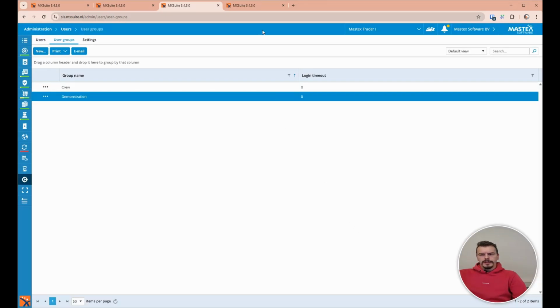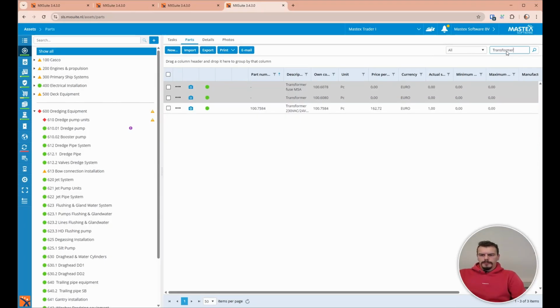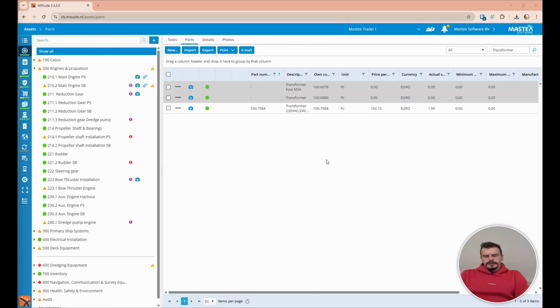On top of that, we have improved the performance of searching fleet-wide parts. Now that we have seen all the improvements of the assets parts, let's take a look at the assets tasks.